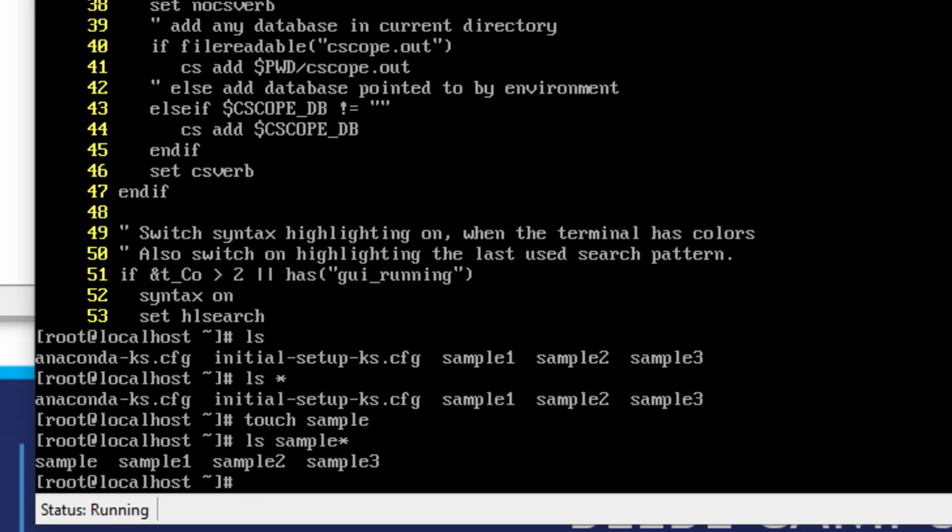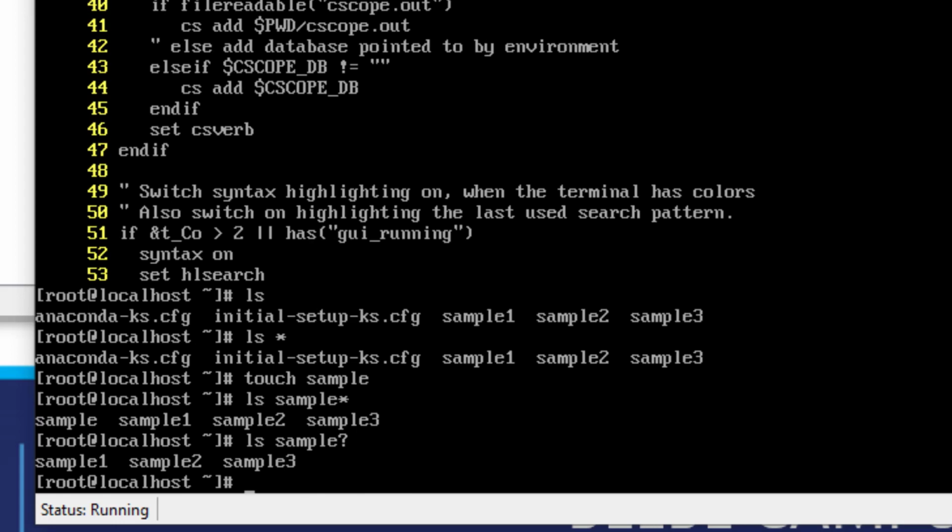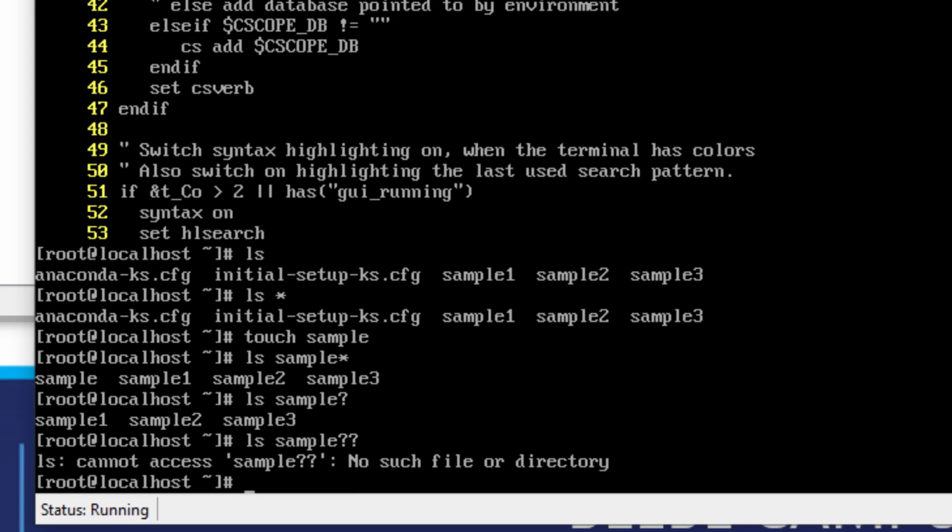Now let's check out the question mark. If we replace the asterisk with the question mark, we will not see sample because it requires sample and one more character. Here we only see the three files that have an extra character at the end: the 1, the 2, or the 3. Use the up arrow key again. Use two question marks. We won't see any files, as there are no files that have sample with 2 characters at the end.